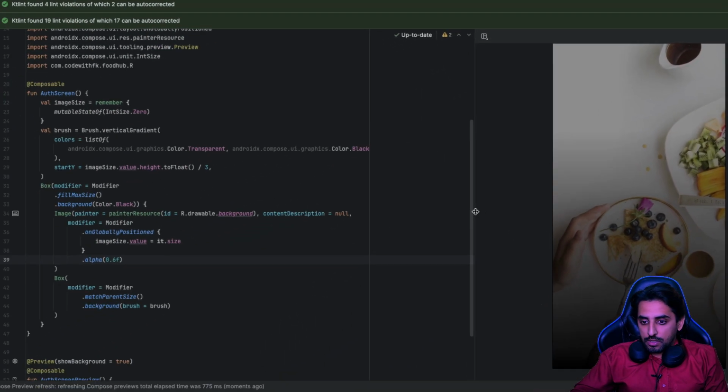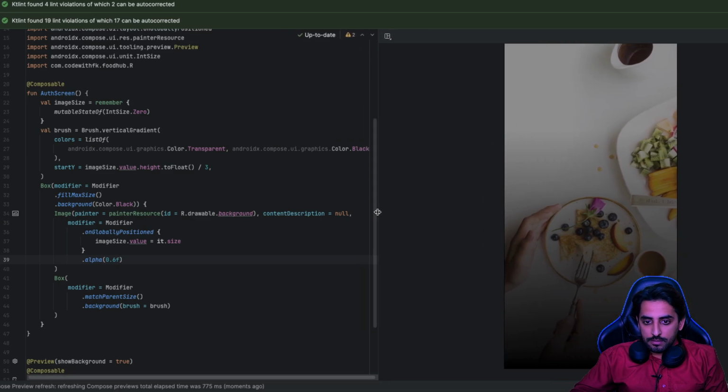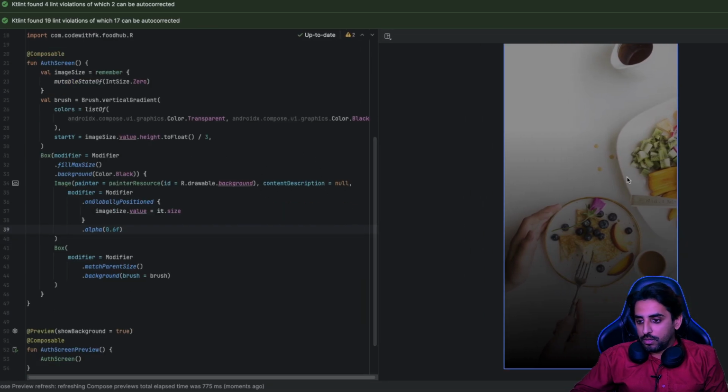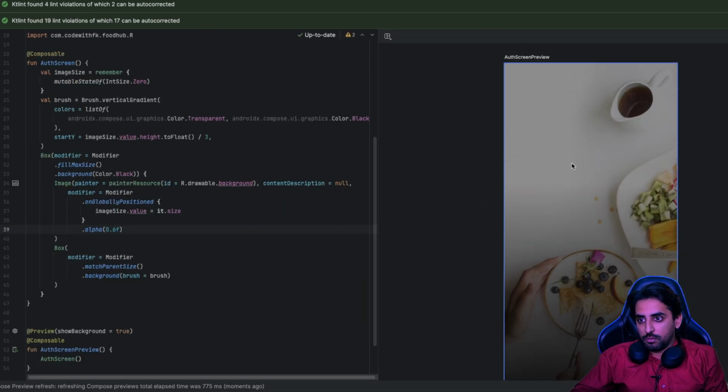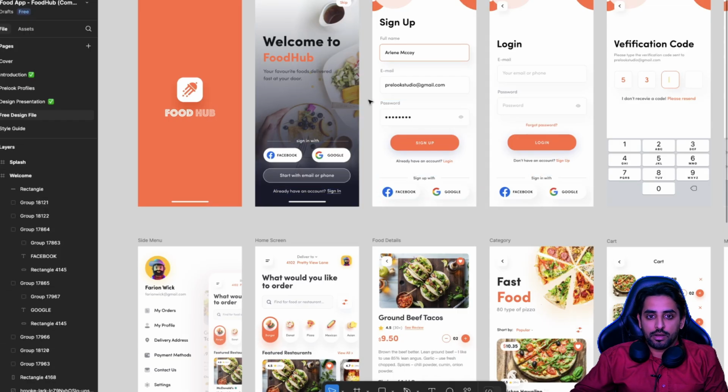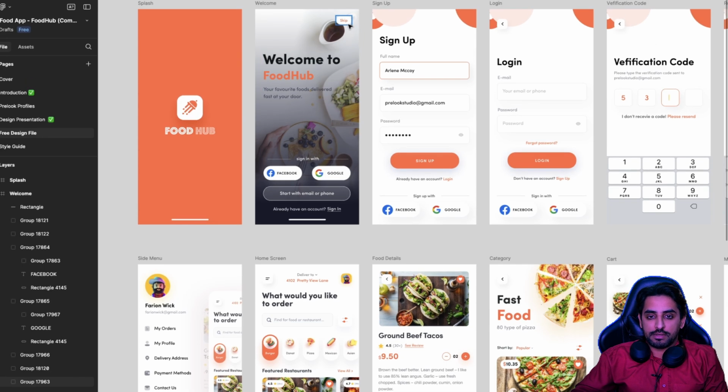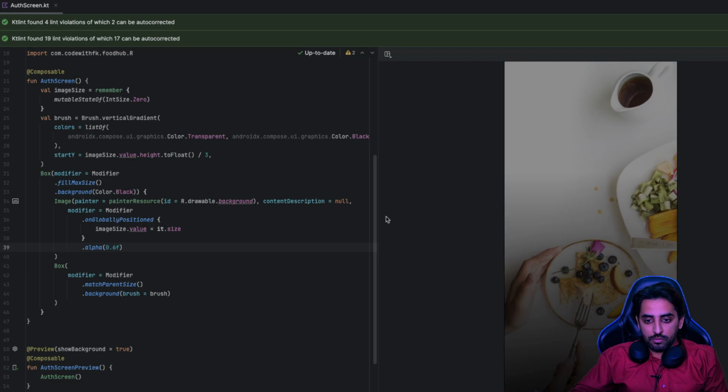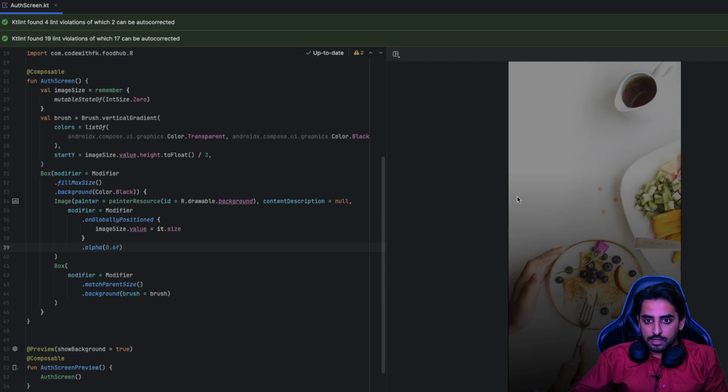Okay, so I think now we are somewhere in terms of the first background that we wanted to set, and the next thing that we need to do is, I'll just open this. Now the next thing that we want to do is that we have the skip button on the top right corner, and then we have this welcome to, and then beneath that we have this food hub. Let's just start working on this. So now we have this background ready. I'll just slightly slide it further.